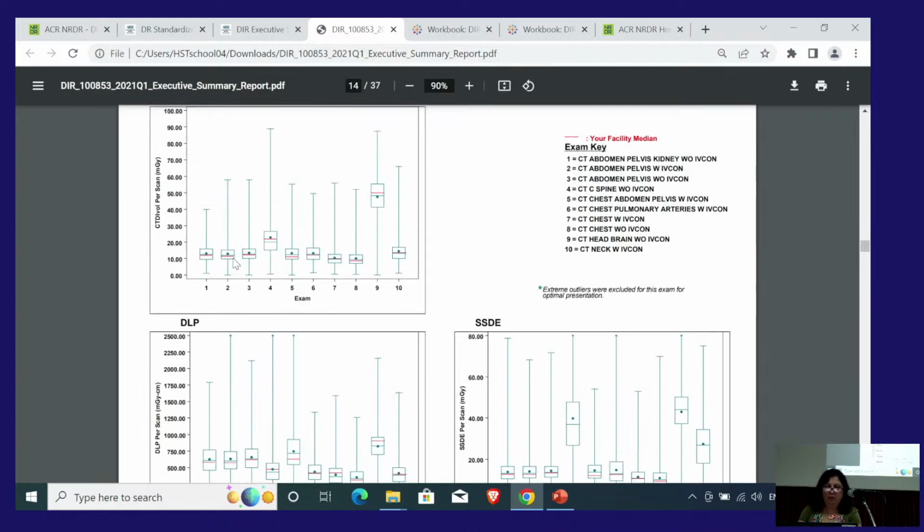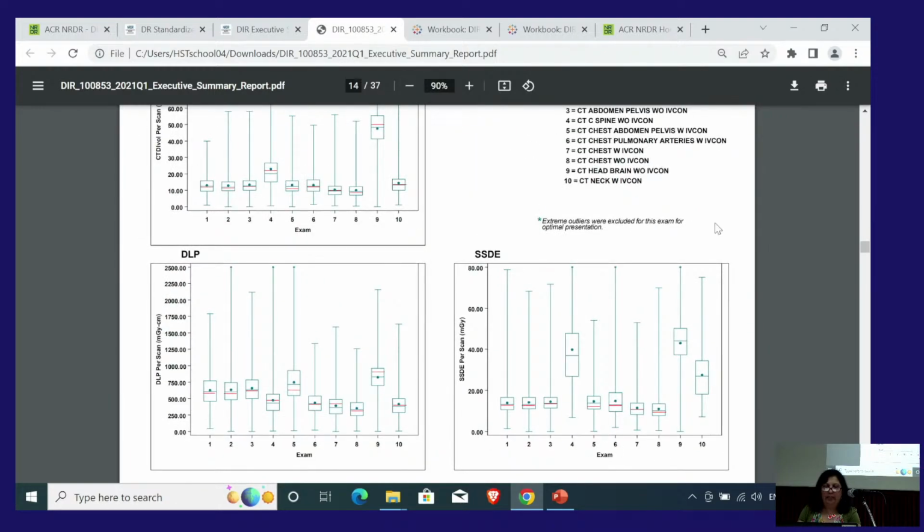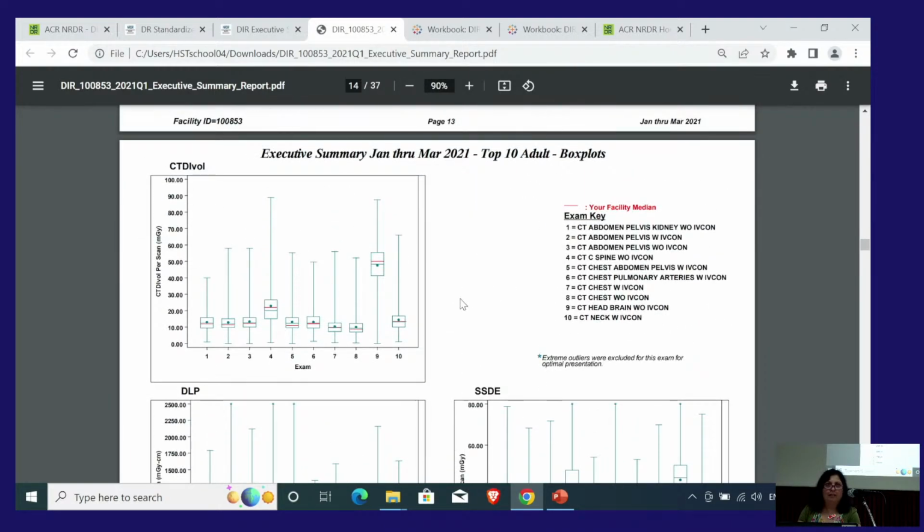So this just shows you all red, red, red is your facility and how you're comparing. In one picture, you get an idea how you're doing, which is fantastic. And this helps not only physicists, but it helps the administrators look at your dose and say, yeah, we're doing great. If you show it to the Joint Commission, yeah, you're doing great, that kind of thing.